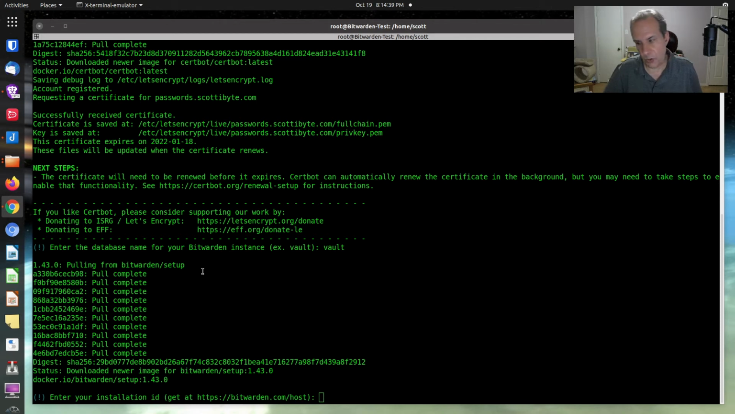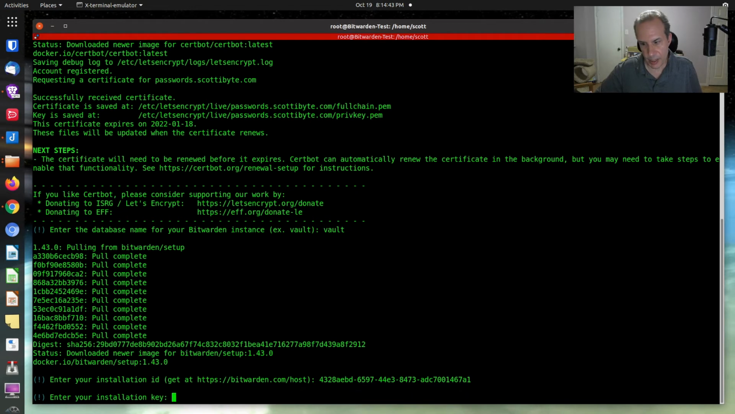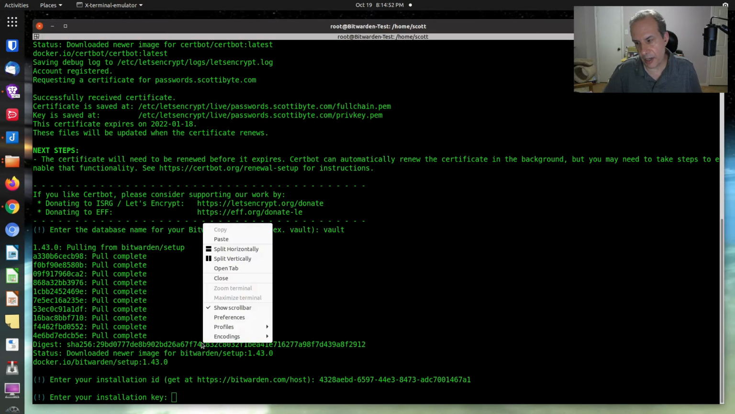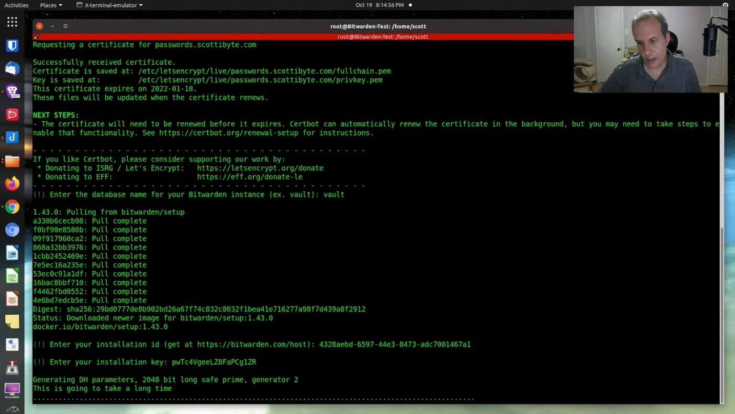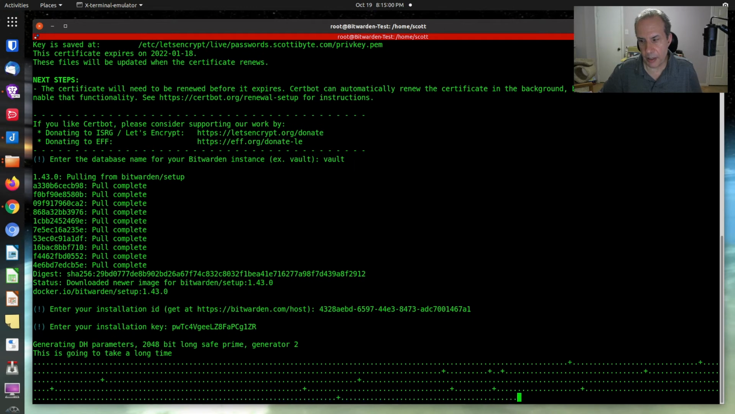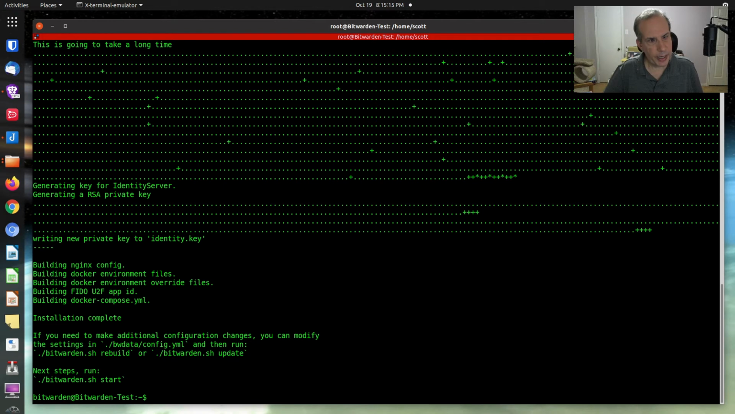So I'm going to drop my installation ID in here. And then it's going to ask me for an installation key. And I paste the installation key in here. Now it's going to go out and generate an encryption key. And it's done.